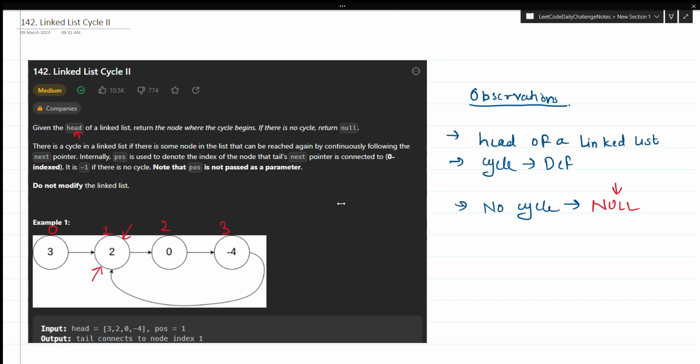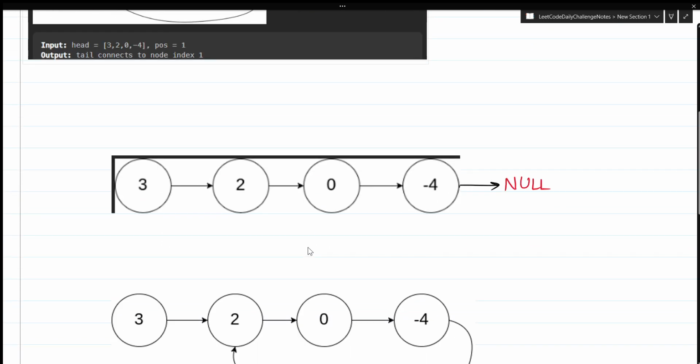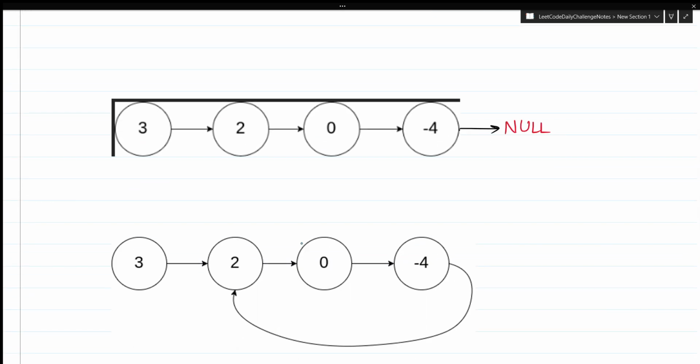Before jumping into the optimal solution, I will tell you one concept with which I am able to find out whether a cycle exists in a linked list or not, in a very optimal way that you can never forget. So the first thing we need to discuss here is whether a cycle exists or not. If I am able to solve this part very optimally, the whole question will be very easy for me.